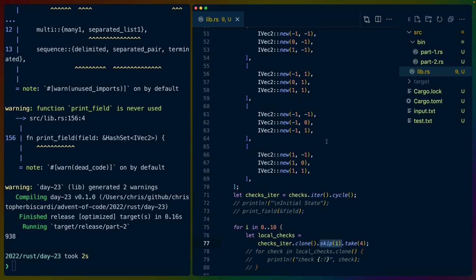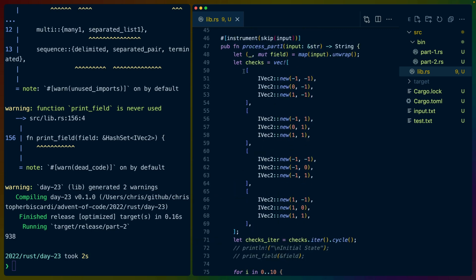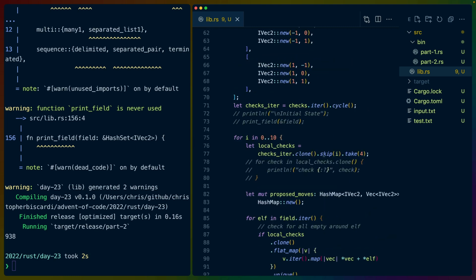If we skip 1, this moves us forward 1. So instead of having 1, 2, 3, 4, we get 2, 3, 4, and then we cycle back around and we get 1. So this keeps giving us over and over the next set of 4 checks that we need to perform in the order that we need to perform them. We could definitely do this in a way that just kept iterating rather than cloning this. But cloning the iterator is pretty cheap for us anyway, so it doesn't really matter.